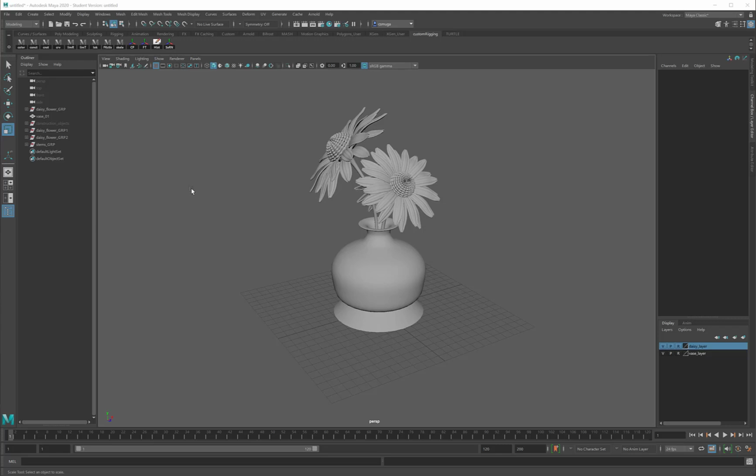The final thing that I want to do before I'm ready to hand this project in is take a few minutes to clean up my outliner. Right now I've got my daisy flower group, and one, and two, and a vase, and my stems, and this construction objects group. And those are all good things, and if I look inside them, I find that every single object is named, which is wonderful.